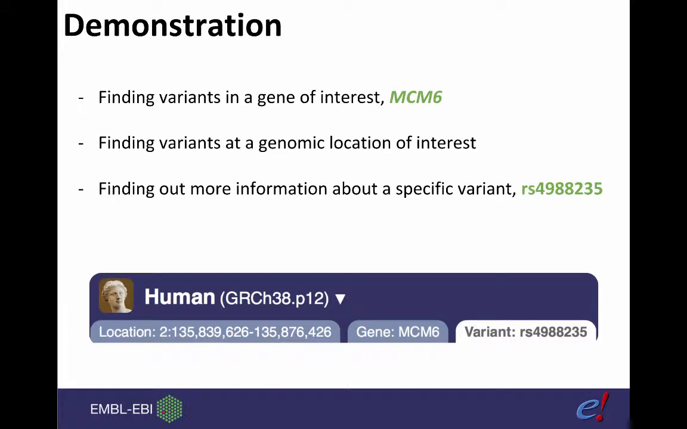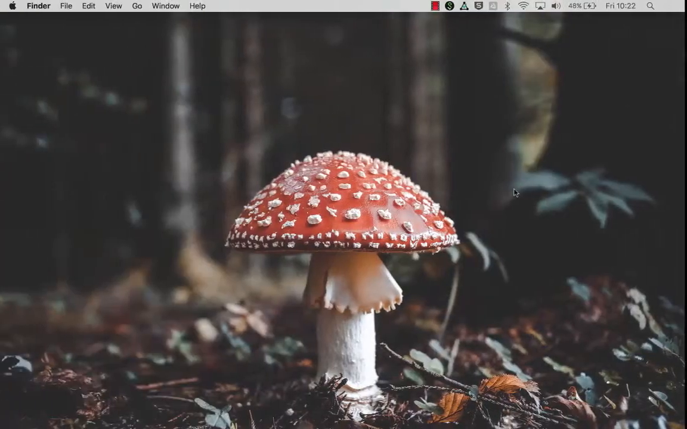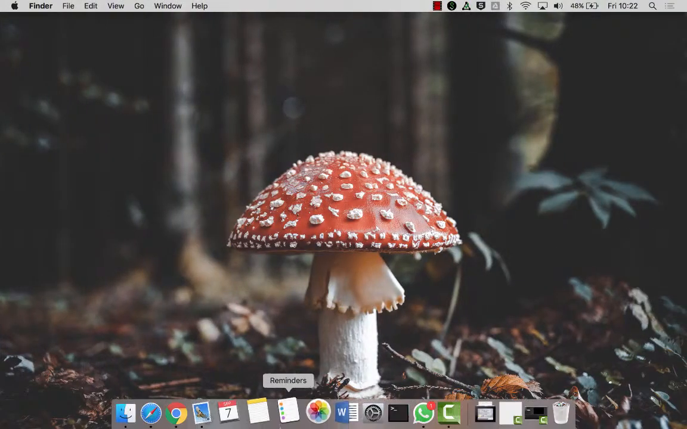So, let's pop into the demonstration now. We're going to have a look at how you can find variants within a gene of interest, and we're going to be looking at MCM6. And then we're going to take this out to a broader view to look at how you can find variants within a genomic location of interest, and also how to find out information about a specific variant as well. So I'm just going to pop out of the presentation now and go to the browser.